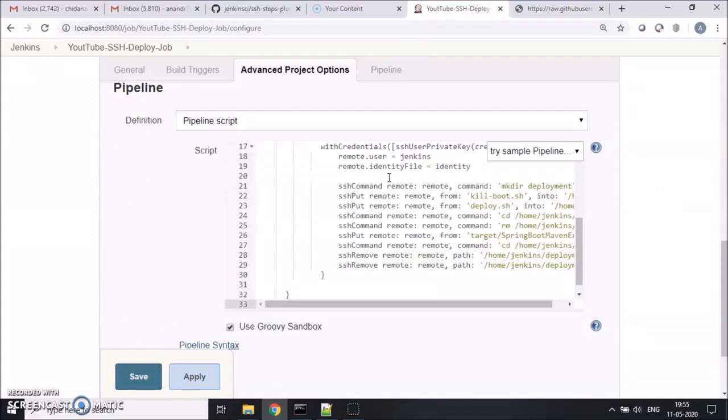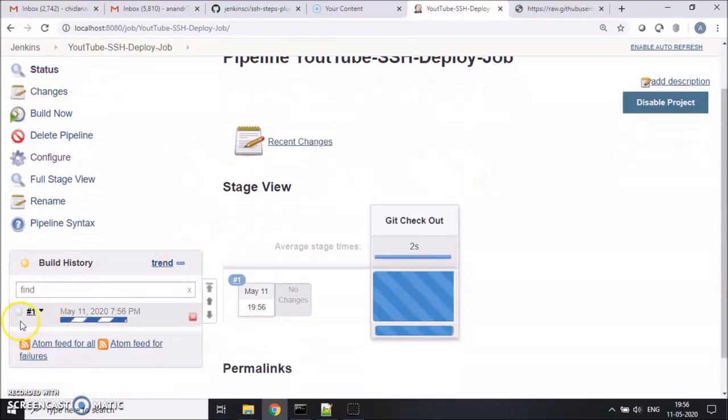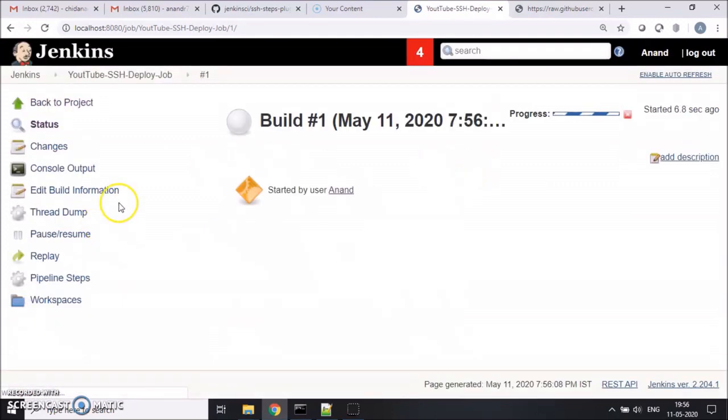And whatever I've copied, I'm just going to paste it out here. All right, let's save and let me build it. This may take some time for it to build. It is going to pull up all the Maven dependencies.